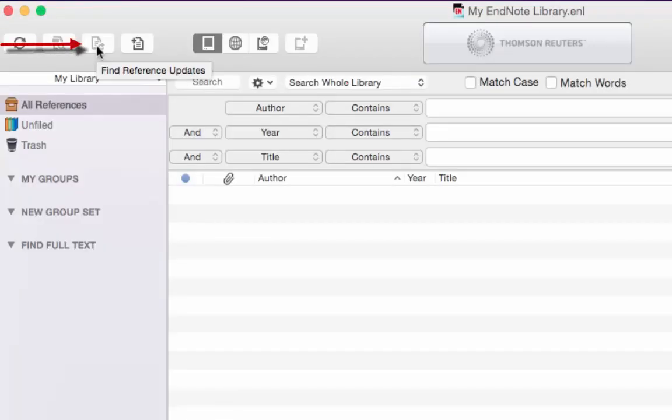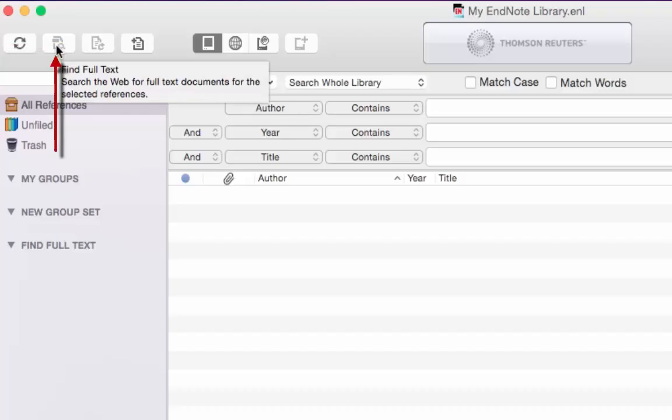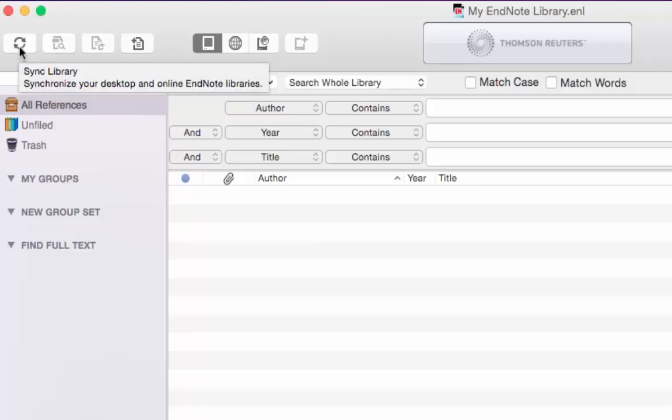Once you've copied over your references from the sources you found, you'll store them into my library. Now, if they've been stored there for a while, you can use the Find Reference Update option here, and that will look for any updates on that reference for you and update it. This option here finds the full text, be it portable document format or the hyperlink to the actual reference for you, and it will update it for you. And this will synchronise your desktop and online EndNote libraries as well.